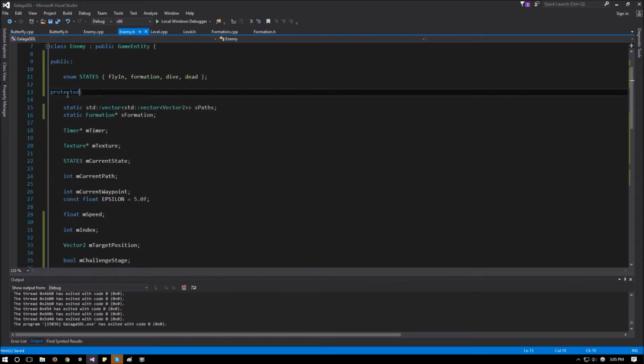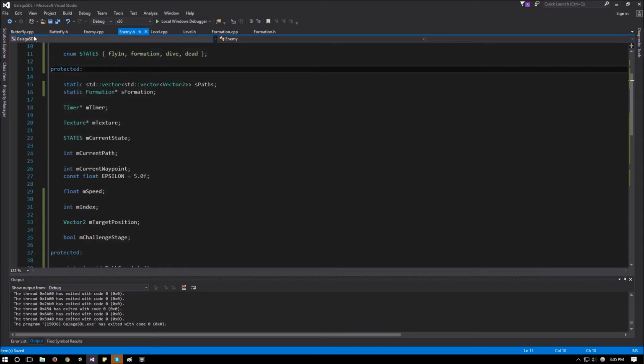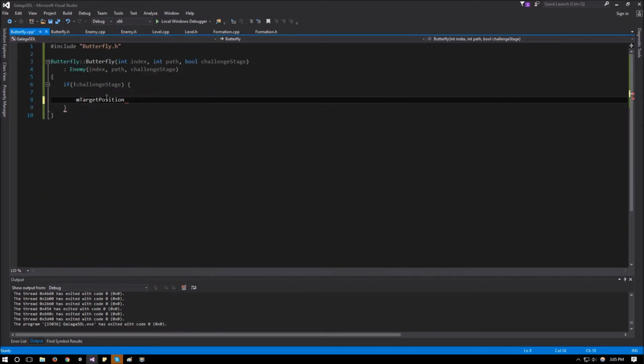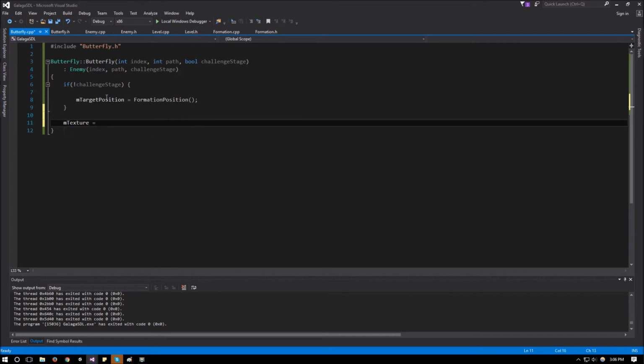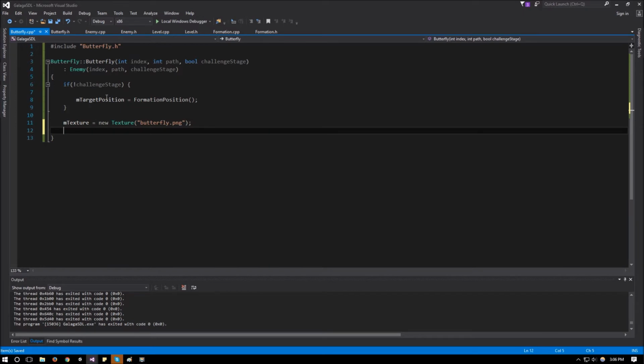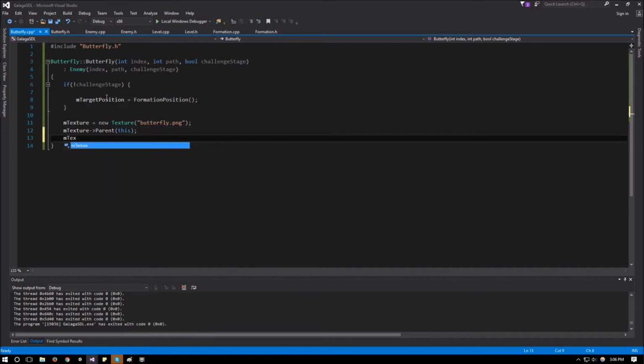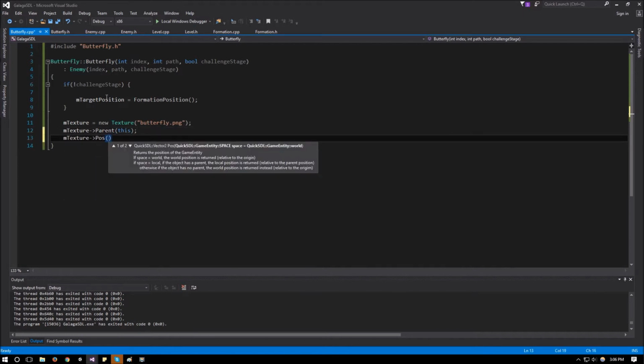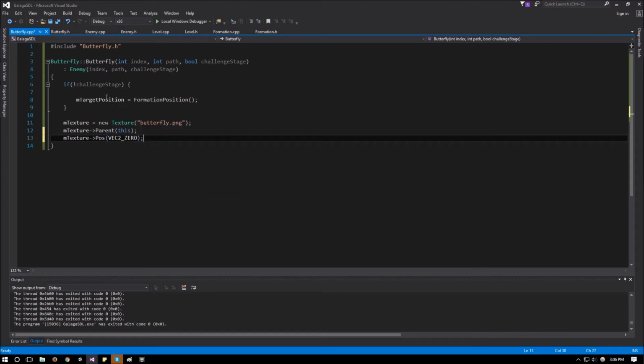Okay, so in enemy.h, these need to be protected because we need access to all this in the new enemy classes. So target position is going to be equal to our formation position. And then our M texture is going to be equal to a new texture. This one, butterfly.png. And then we'll set the parent, so M texture parent is this, and M texture position is going to be vec2_0. And that will be it for the constructor.